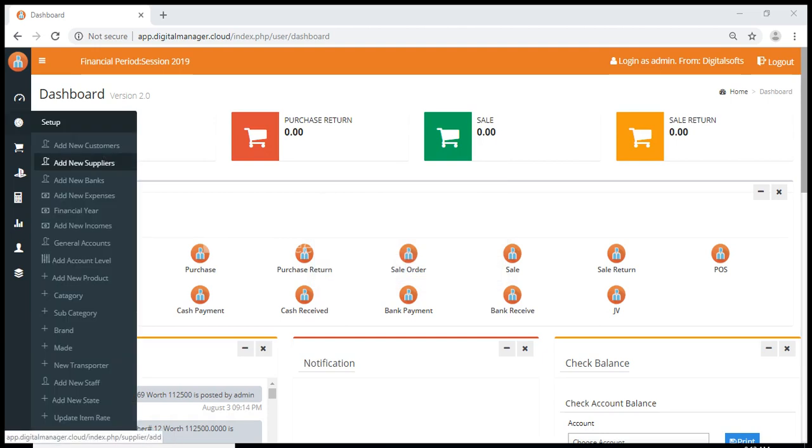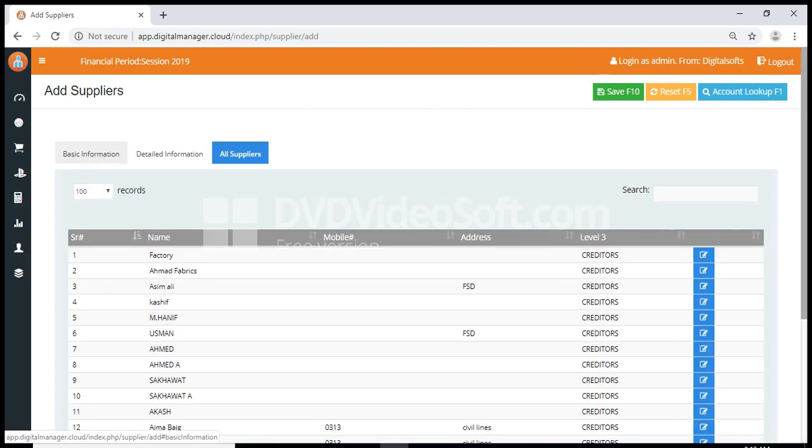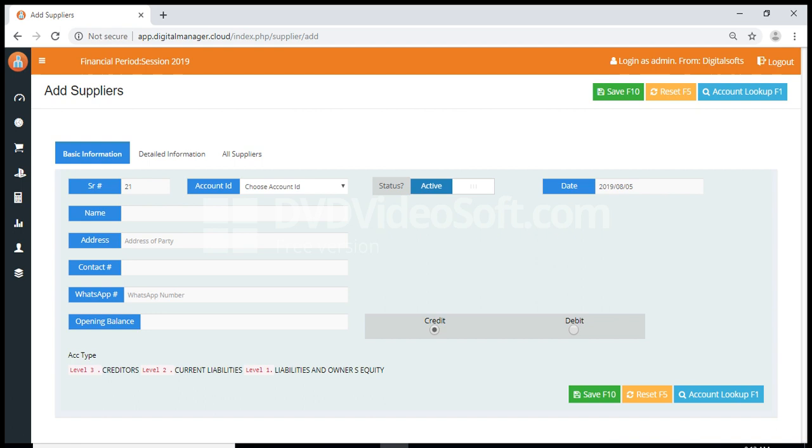Add new suppliers. In Add Suppliers, we will add our suppliers. Suppliers means those from where we will purchase the product items. Here, for your guidance, we will define one supplier so that you can get an idea of how you will define your suppliers in this definition.